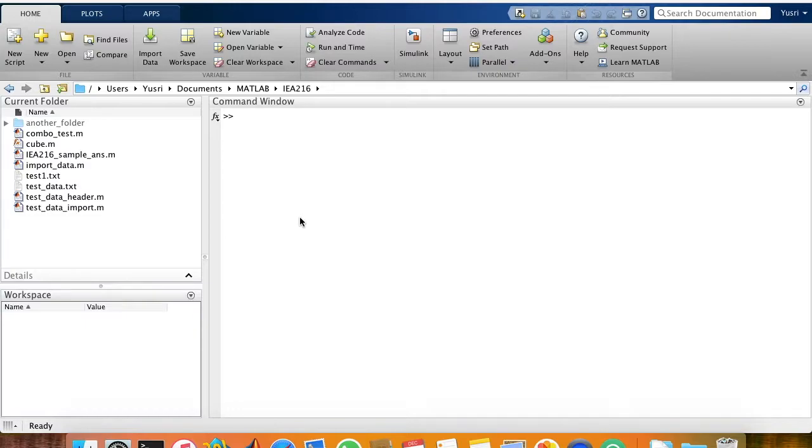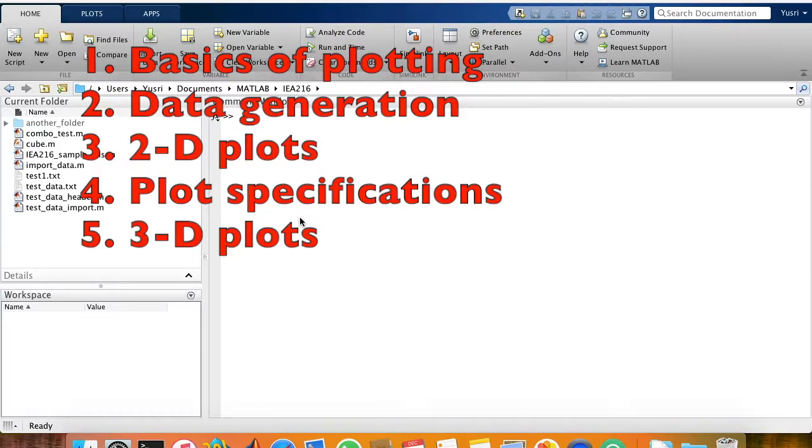Hi, this video is about plotting data in Matlab. We're going to start off with the basics of plotting in Matlab, and after that we're going to look at how we generate data in Matlab and use this data in the plots. And then we're going to look at basic 2D plots, the line, scatter, and bar plots, and some of the plot features of the 2D plots as well as other plots. And finally we're going to look briefly at the 3D plots in Matlab.